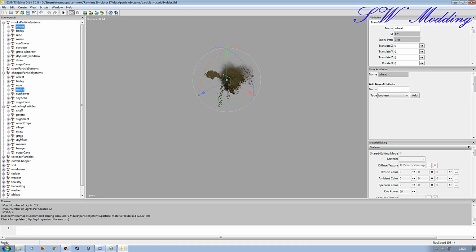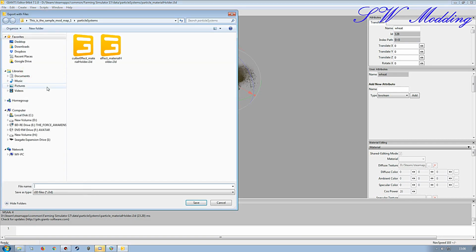So unloading particles, don't need that. Spreader, no. We're going to take the cutter chopper there. Don't need that one. Don't need that one. Don't need that one. So we should be pretty good. I'm going to take those. So I'm going to go File, Export Selection with Files.